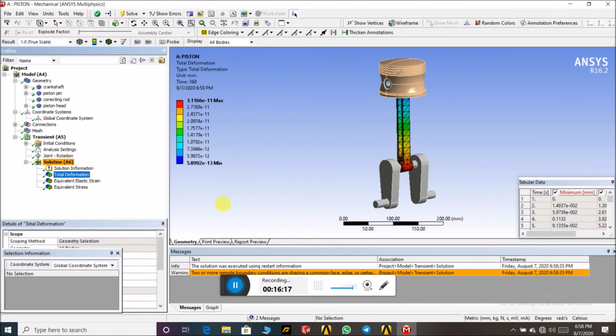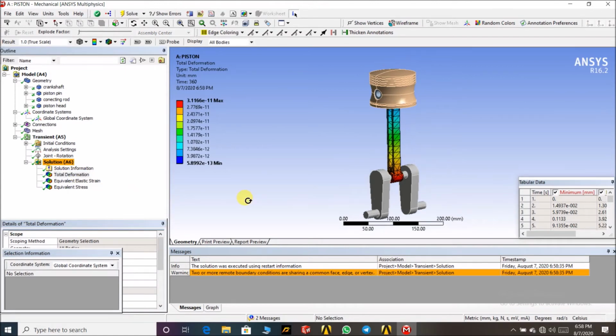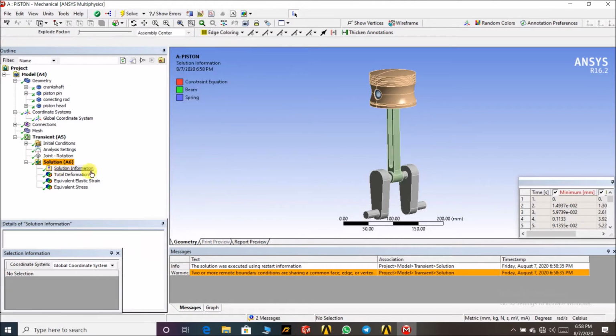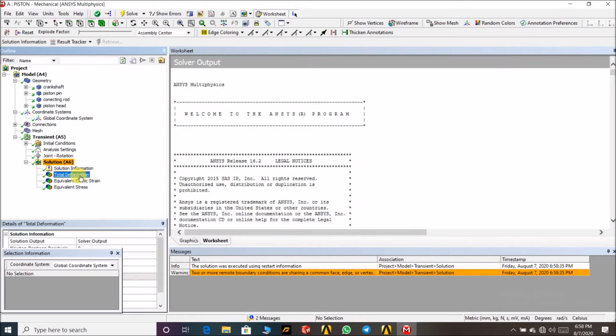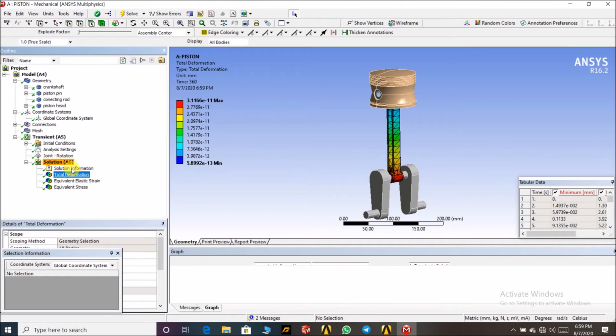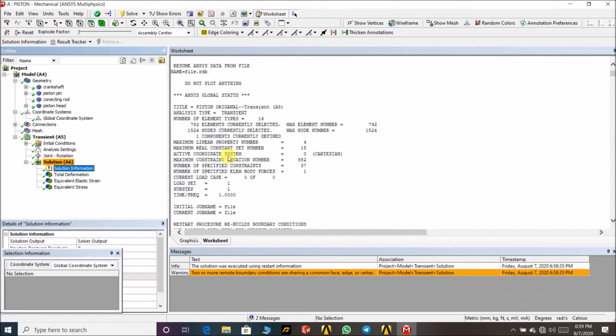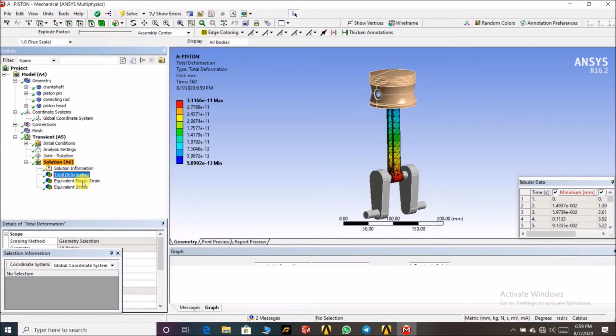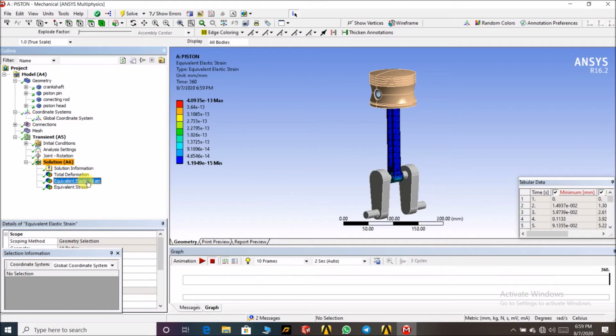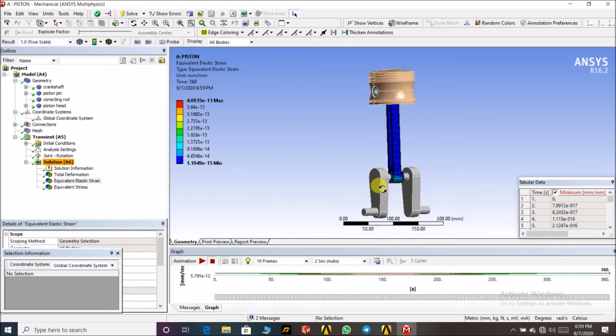So for the total deformation animation, we have to first click on solution information, then go back to total deformation. You can also find all kinds of solution information here. We also get the equivalent elastic strain here, okay, where the strain is too much. The maximum strain value is 4 into 10 raised to minus 13 mm.